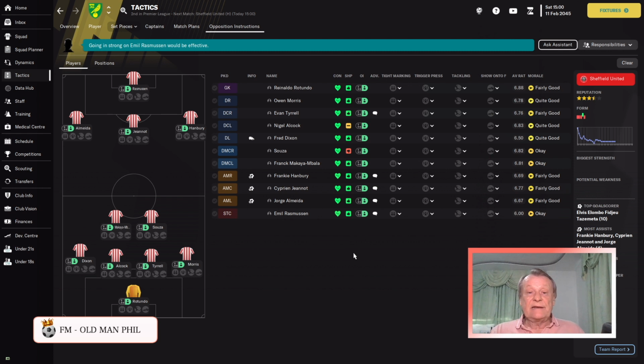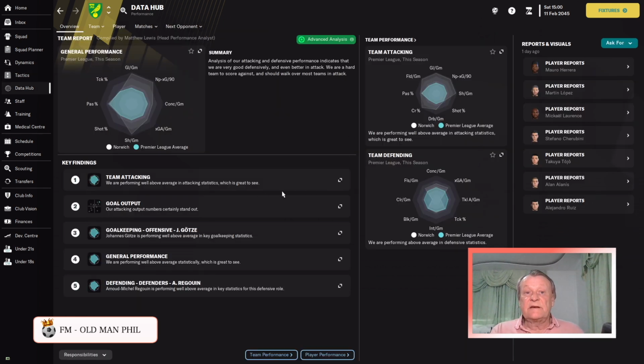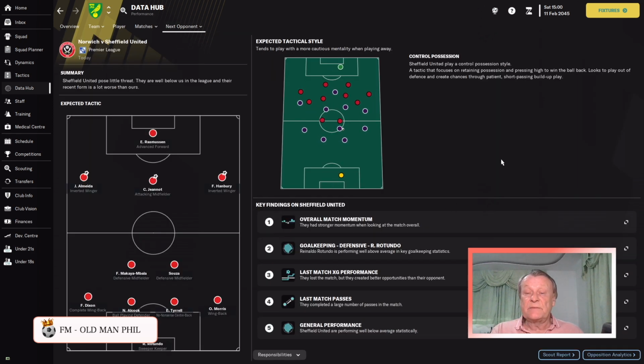But we're going to set up now for this game against Sheffield United, and the first thing I'm going to do is go to the Data Hub. In the Data Hub, I'm not going to go into too much detail. I'm going to have a look at the summary, at how they play. They play a control possession style.